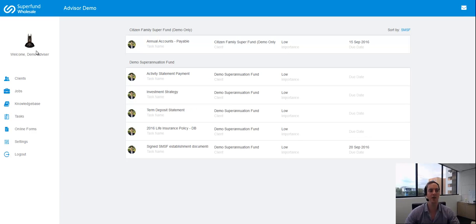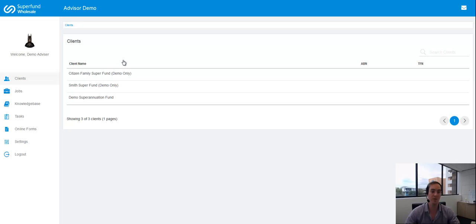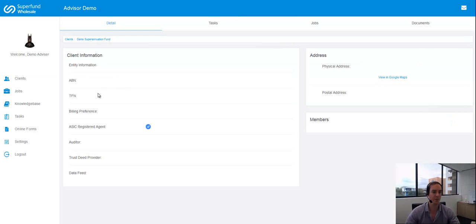Now, what I'm going to do is just step through very quickly some of these menu items on the left-hand side. The first one is clients. So this will be a list of your active clients that are on our system. You can click into each one. It'll provide a little bit more detail. This one's just a demo one, so there's no data which has been pulled through.